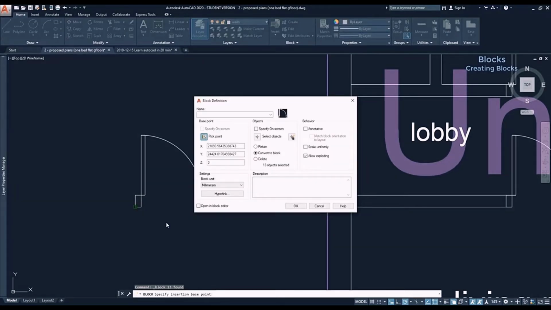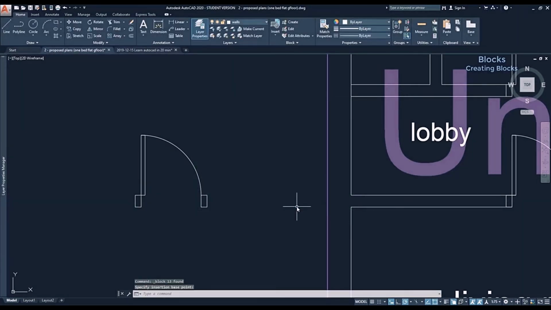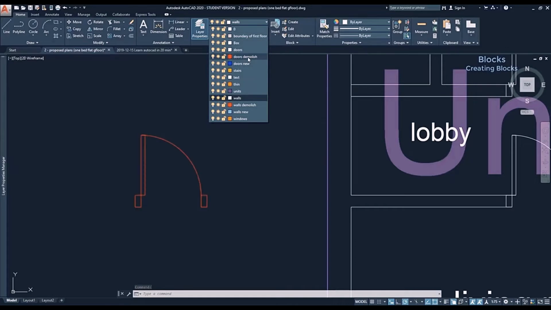Back to the window. I have to write a name for the block. I name it as Door. When I finish, I click on OK. So, the block is created. If I click on any part of the door, you can see that this is now a single object. Now I'm going to change the block to the layer that I want. And you can see, while I'm scrolling here, it changes the color to match the new layer.